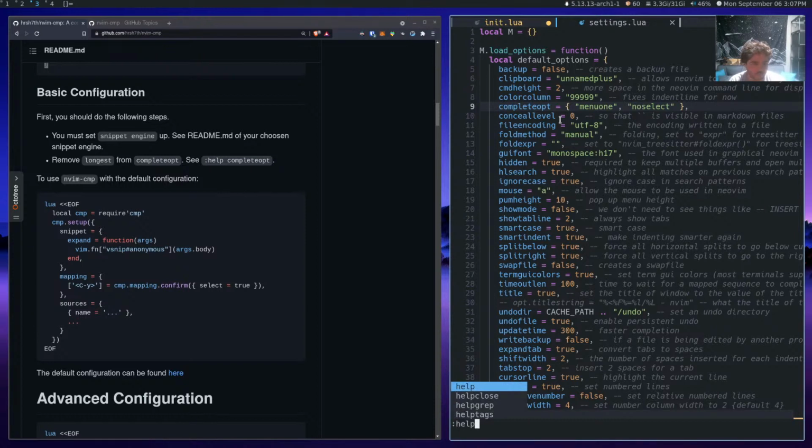Help. Can I echo complete opt? Okay, right now it's just menu 1 and no select. So that should be fine. I don't think longest is in there, right?